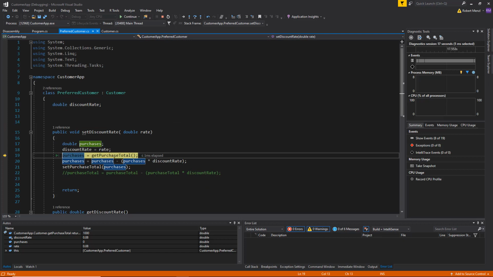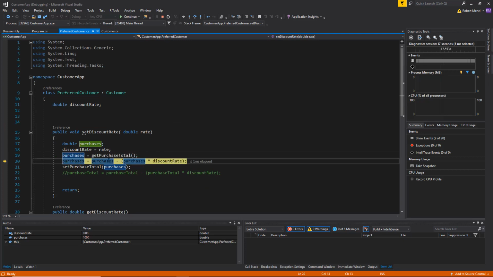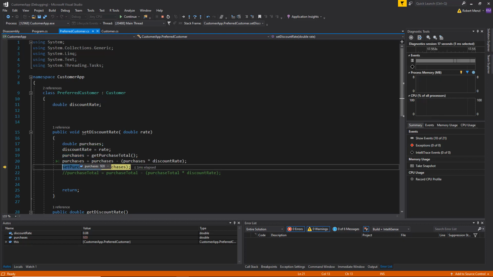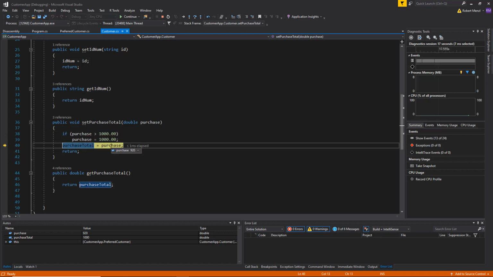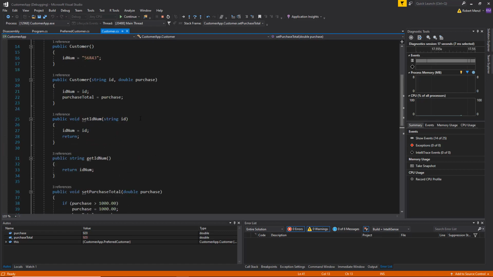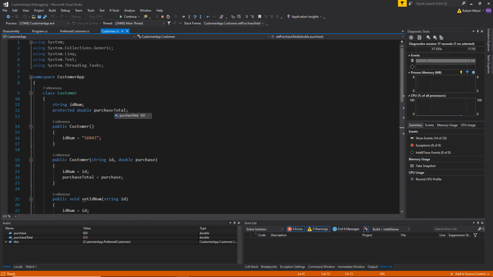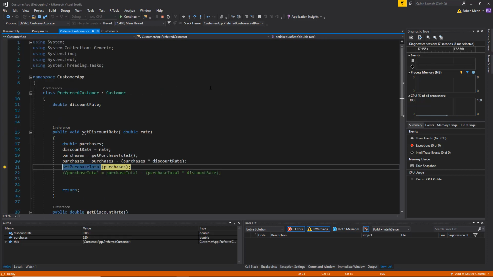So now I get to get purchase total, so I got the purchases, and let's see what purchases equal to 1,000, right, this is what it was, times 0.8, so I'm going to determine what the new rate is. Once I get over the discounts, it's 920. So I set purchase total to 920. So I go back to the customer class, set purchase total, and it's less than 1,000, and it's going to set it to 920. So if I look up here, 920, the ID number is 222N, everything is good in the world.